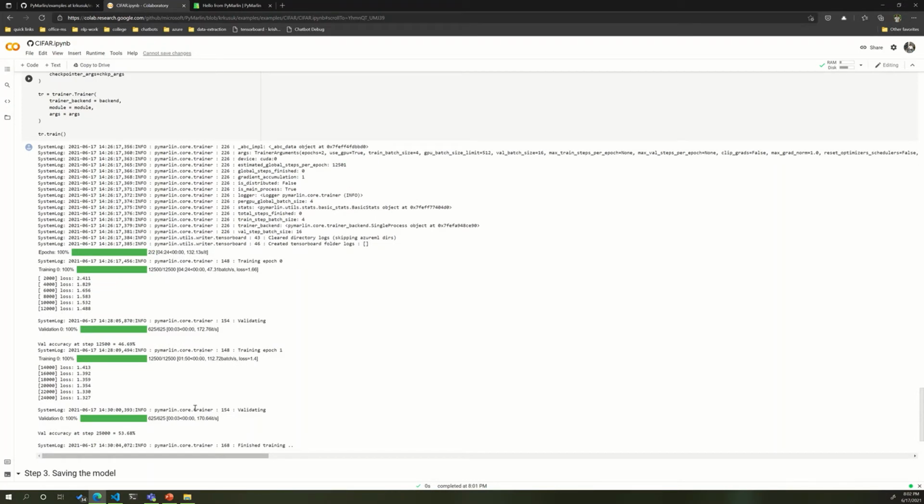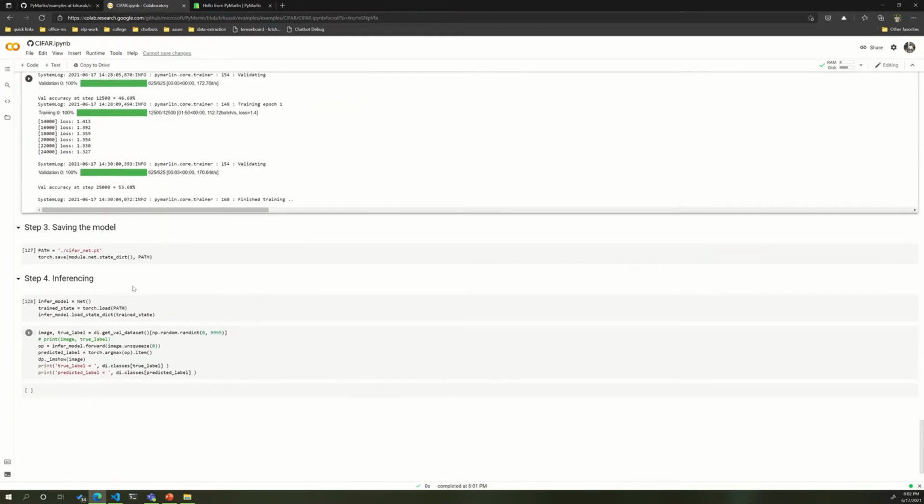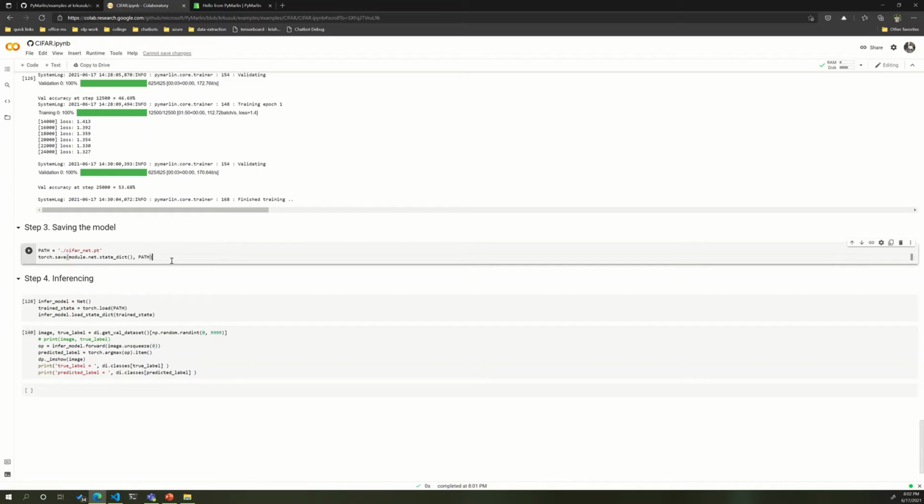So the model is trained to a decent amount of steps, which is 25,000, and it is currently achieving 53% accuracy. With more training, the model's accuracy will improve, but we'll stop here for now. Now, after training the model, we need to save the model and load it for inferencing. So the model saving is similar to any PyTorch model saving and loading.